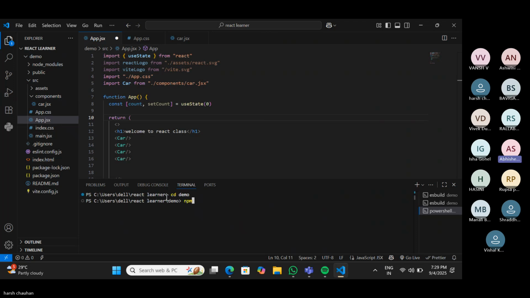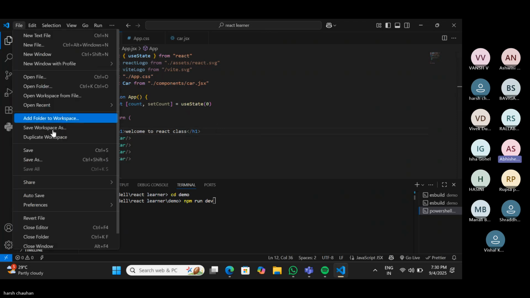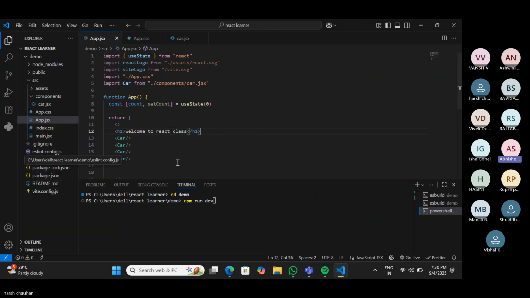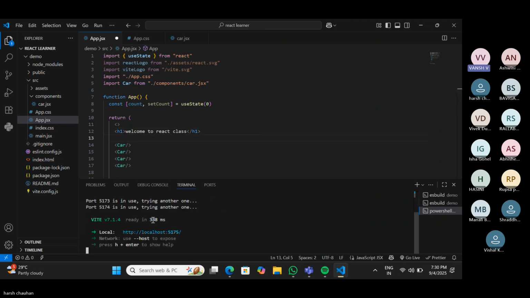Save the app.jsx. App.jsx is not saved now. App.jsx is not saved. Yes. Oh, yes. Now it's saved. Okay, okay. Execute it. Now run.